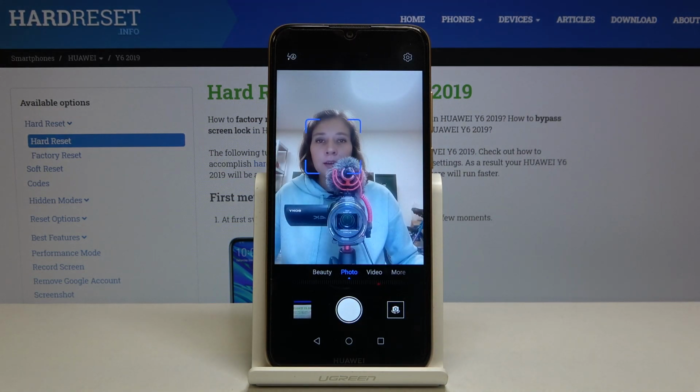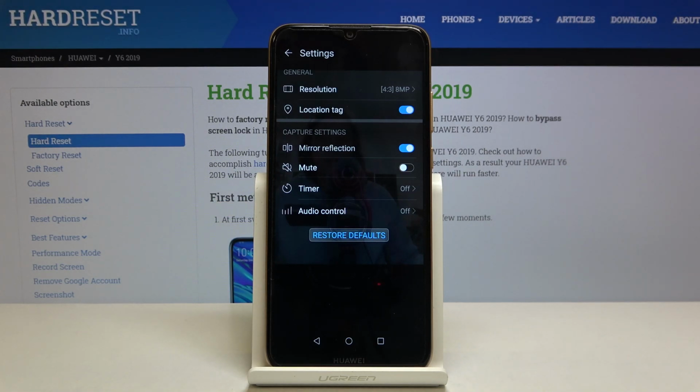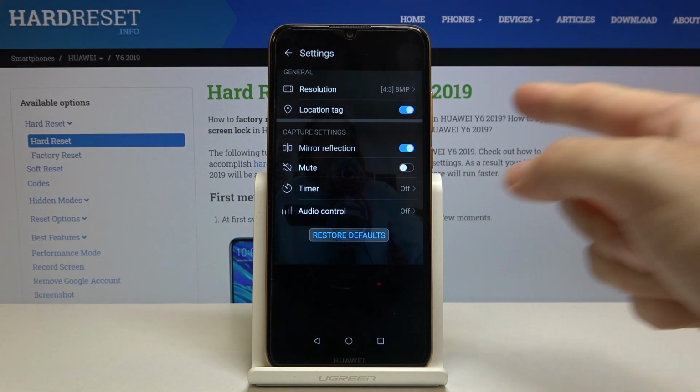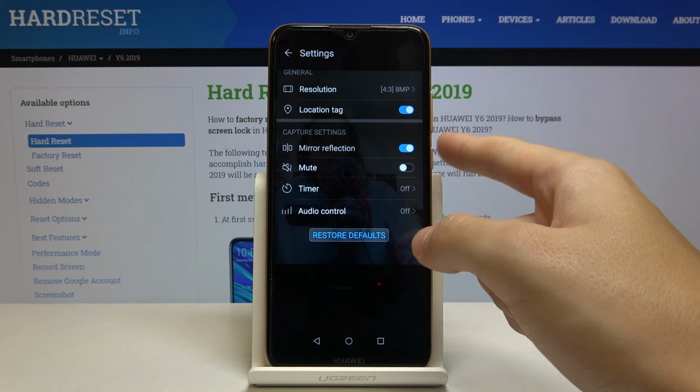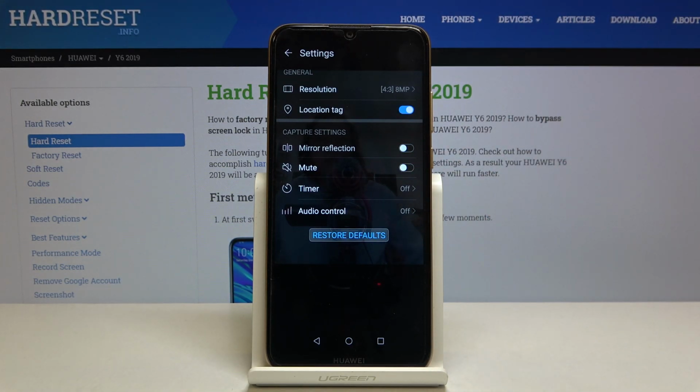So hi again, now let's move to more advanced options. So let me tap on this button here in the right corner and it opens the advanced camera settings. So let's focus on the capture settings. In the first place we have the mirror reflection button, so by using this we can turn it off and turn it on like that. So this is how it works here, and that's all.